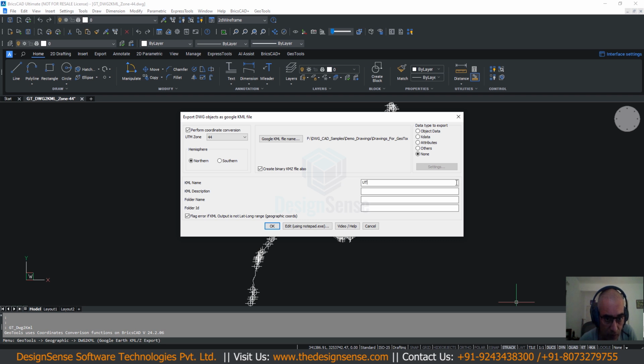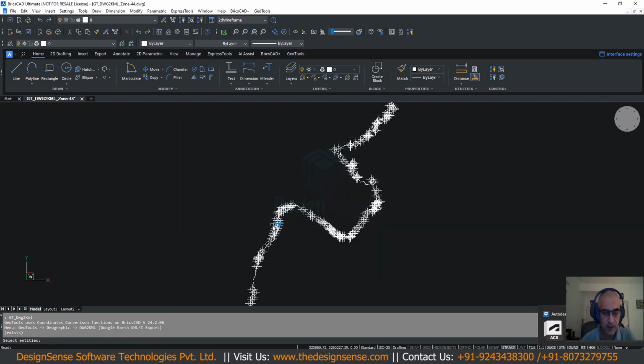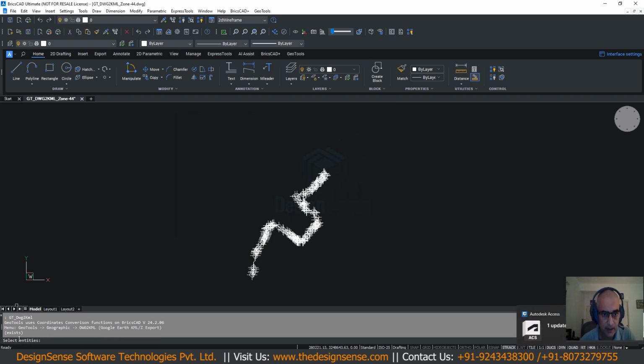So for example, I'm going to say UTM zone 44 Uttarakhand. Because this data is from the Uttarakhand area, and I'm going to just say OK. Select entities. So I'm going to select all these entities here.